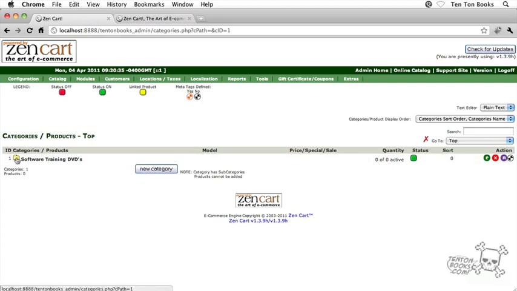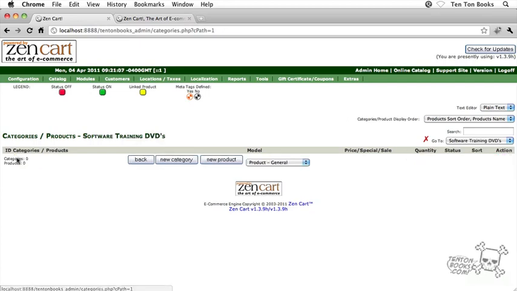So go ahead and click on the folder icon inside categories/products. That will bring you into this screen here. Now, this is a little unintuitive, so bear with me. Now that we're inside the category, you can see at the top, categories and products, and then software training DVDs. What I want to do is create a new product.